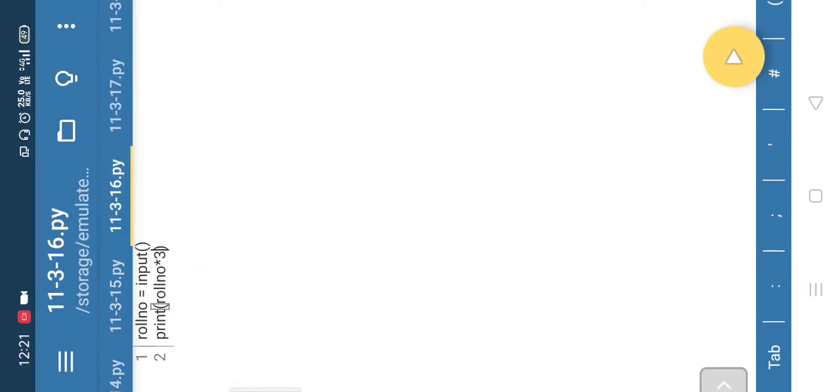Yeah, so the question is here now. Suppose I have roll number is equal to input. Again, calling an input function means it will go to the output window and ask me to enter some value, and whenever I enter some value, it will surround that value by quotes and give it to the roll number. So roll number will have whatever value I enter, and the print function will print roll number multiplied by 3. Whatever number I enter will be multiplied by 3 and printed. So let's move back.